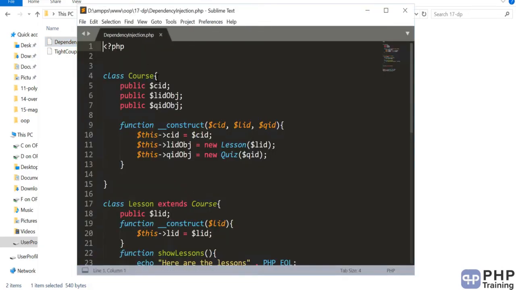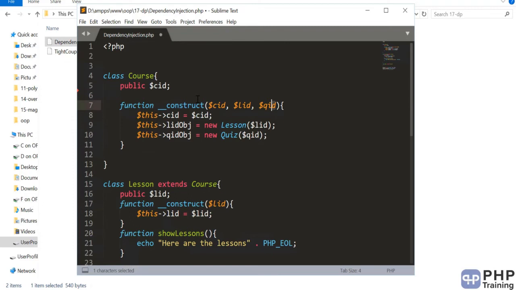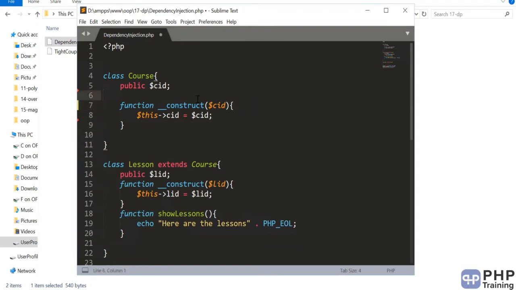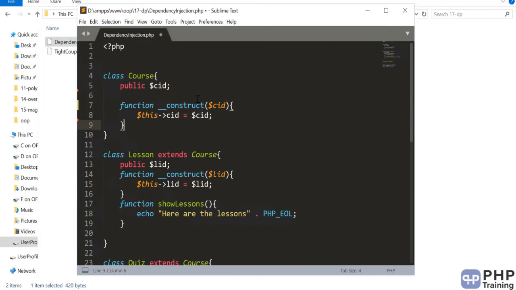So here we have course, lesson and quiz. The first thing we want is that we don't want the parent to know about its child. We want the parent to exist as it is. This is the parent definition, it's very clean. The parent is the parent. It knows about itself. It doesn't know who its grandchild is. It only knows what it is.